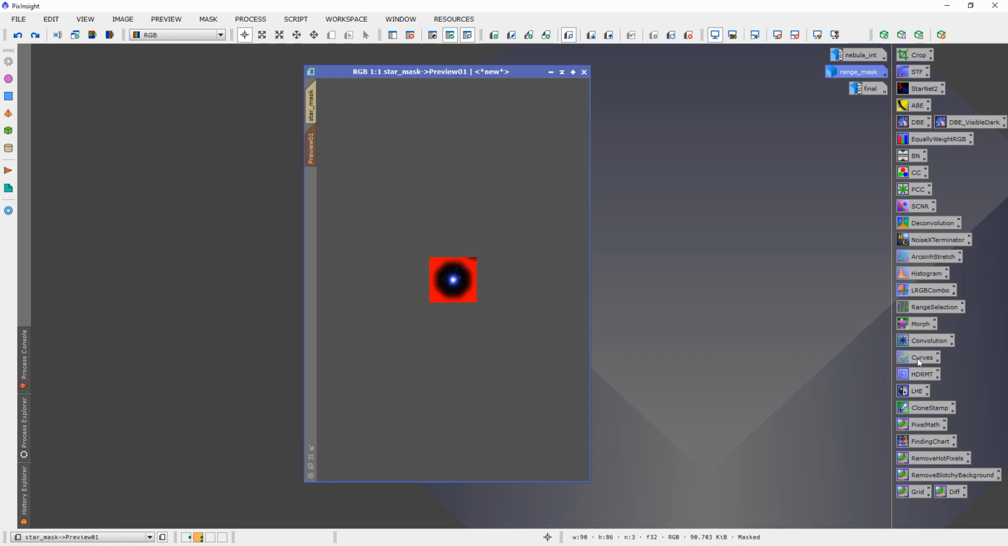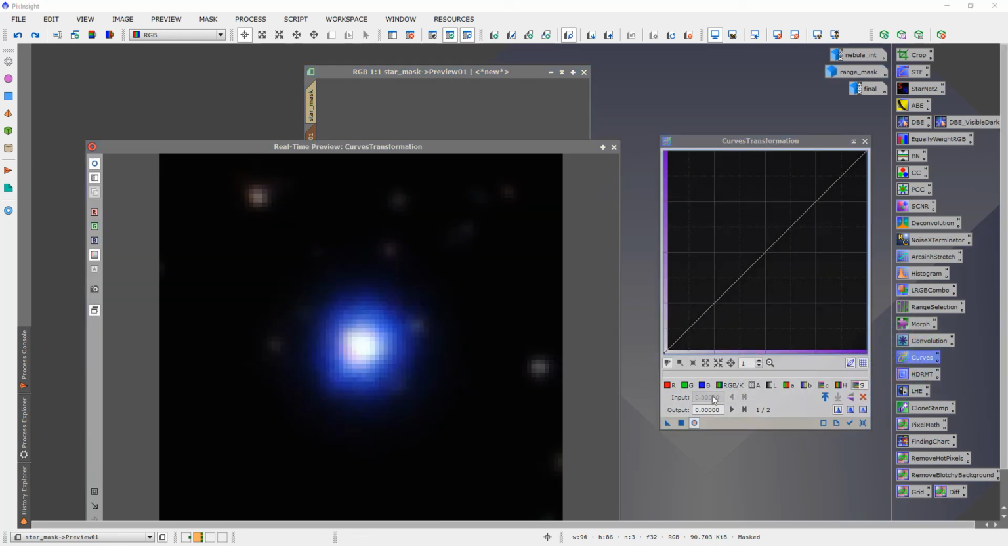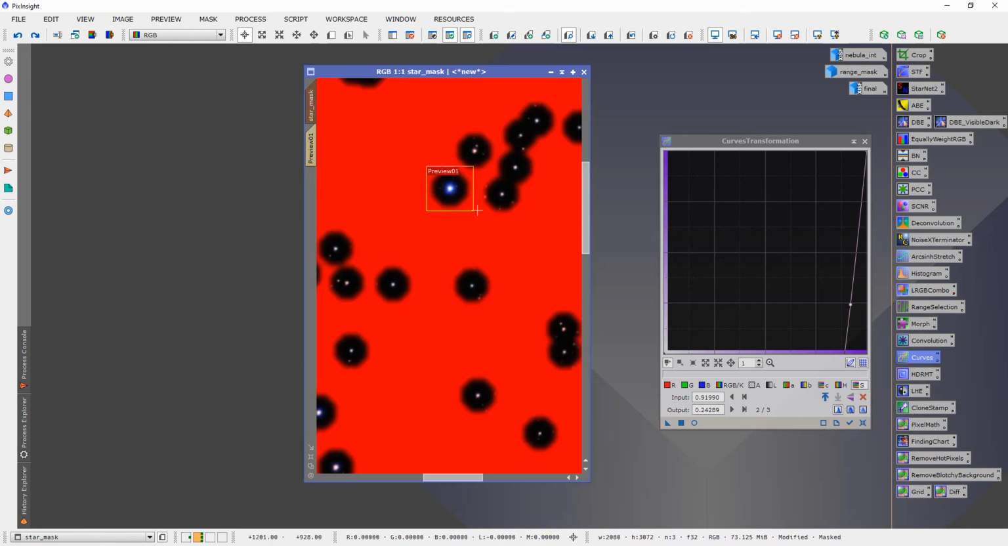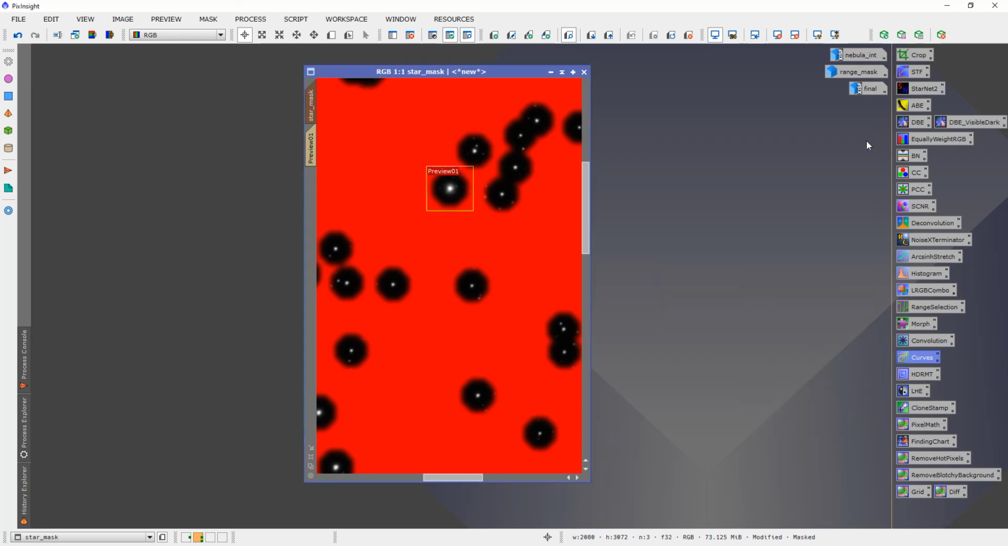So let's open the curves transformation tool. Open up a preview and we can see that star is very blue. Go onto the saturation and drop the saturation down until that blue gets less. There we go. That's worked out quite well. Yep, close down that preview. Go to the star mask and we now need to apply the same to this. Okay, we can close that down.